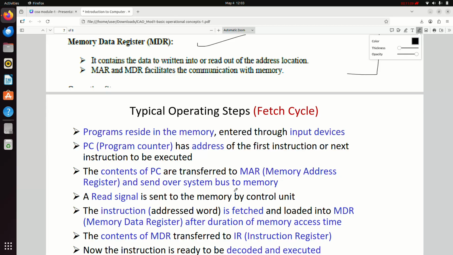Now the program counter has the address of the next instruction, that is, the address of the first instruction or the next instruction to be executed. The contents of the program counter are given to the MAR, because the program is present in the memory and the program counter contains the address of the instruction you have to execute. So the MAR gives that address to the system bus.